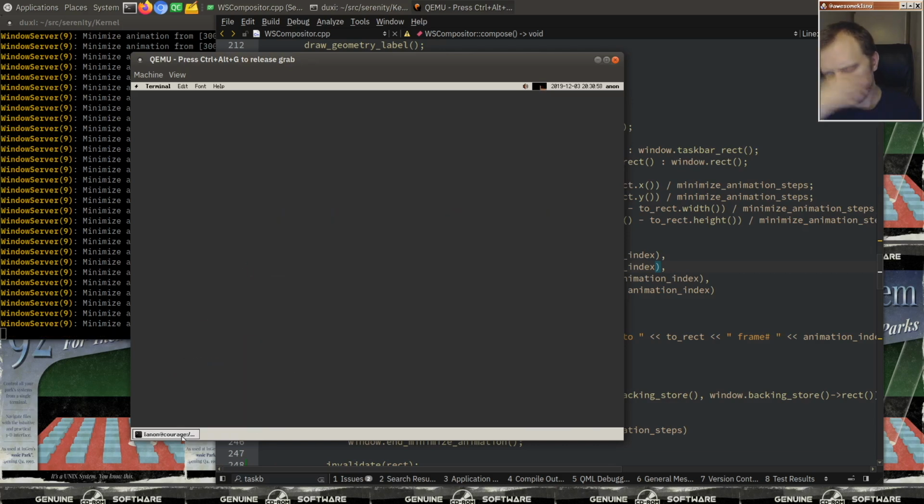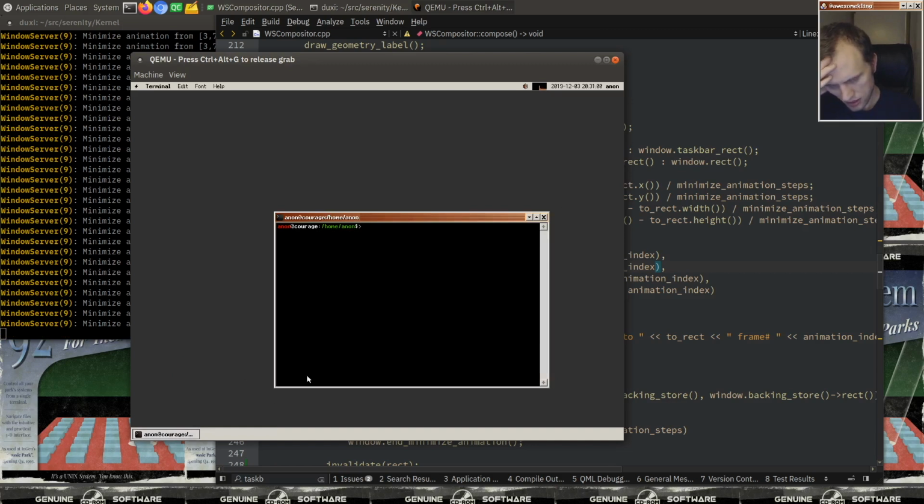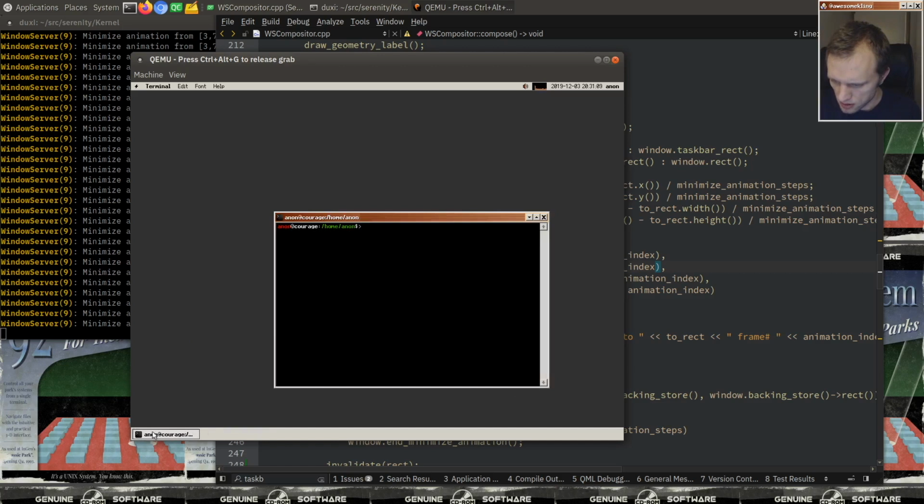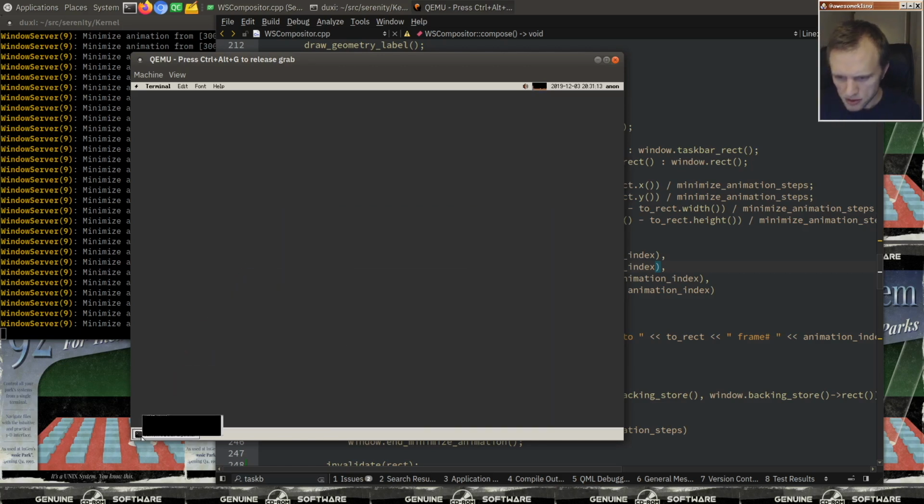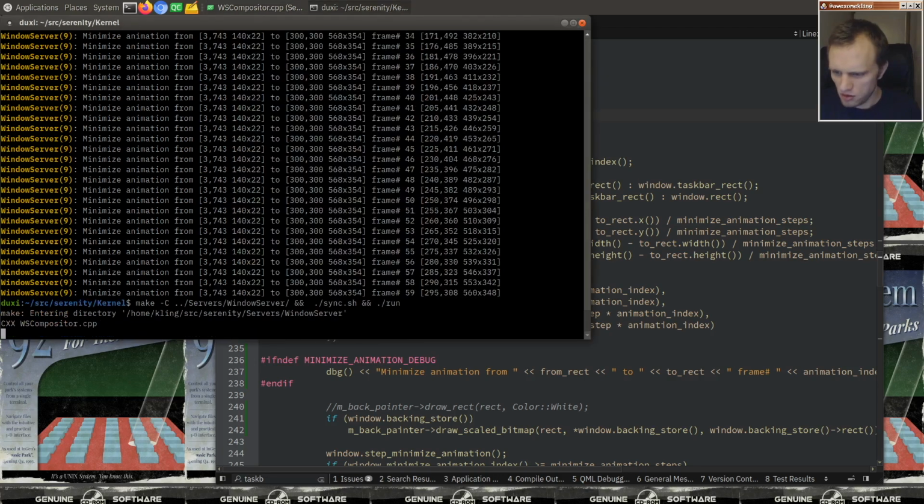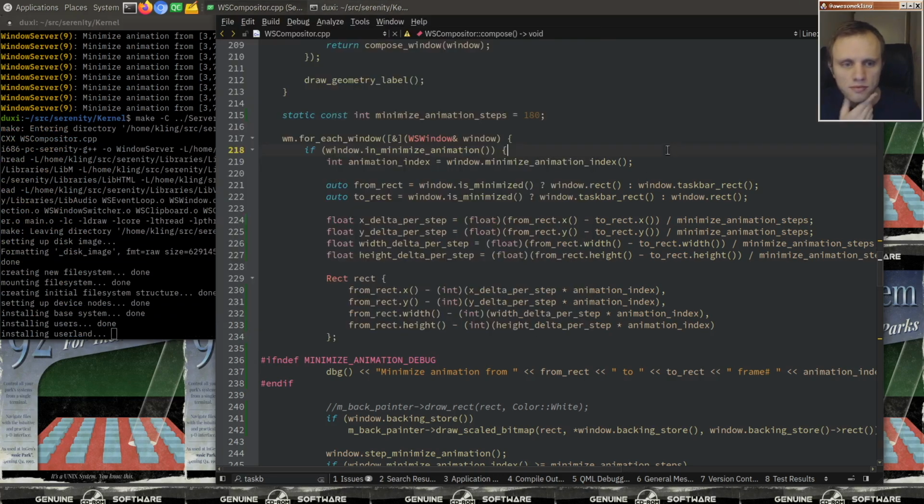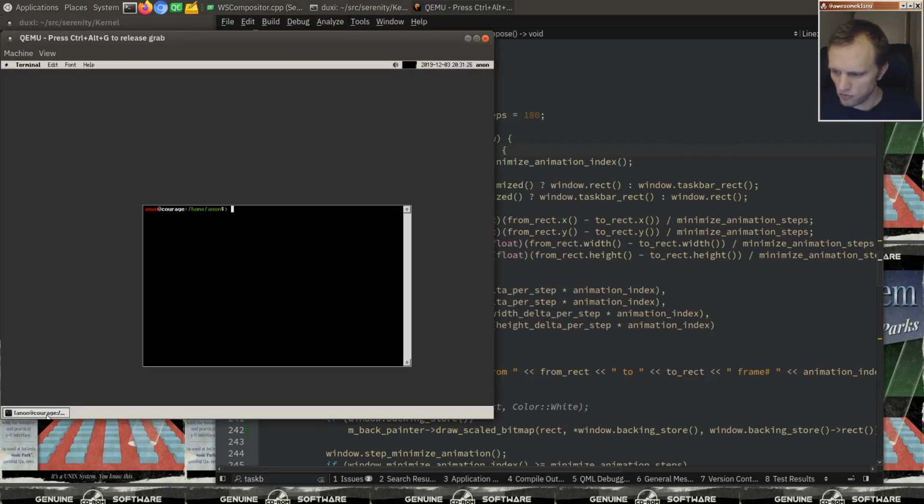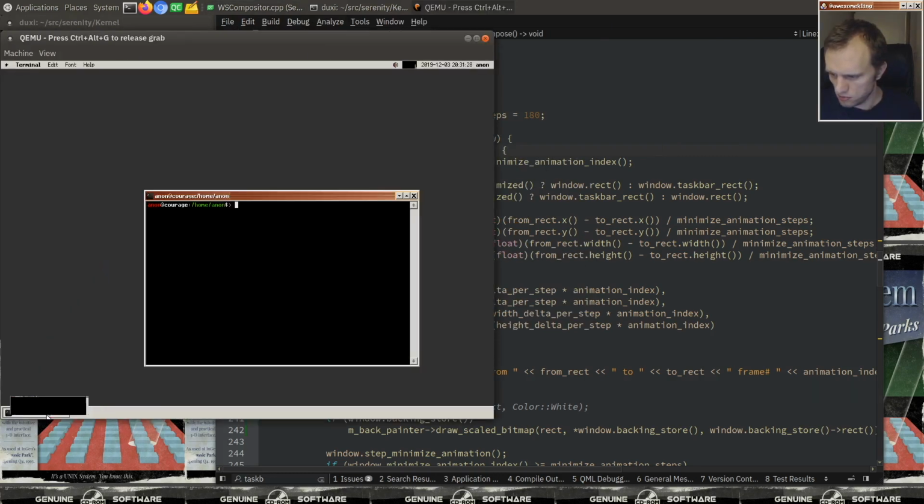I'm trying to figure out, is it nice that it disappears into the taskbar rectangle, or would it be even better if it disappeared into the top of it? This does make sense to me. Let's do it with even more steps, just for fun. Just to take a look. Boom.